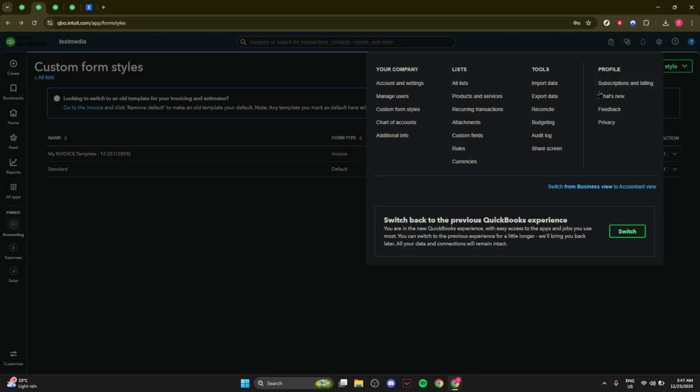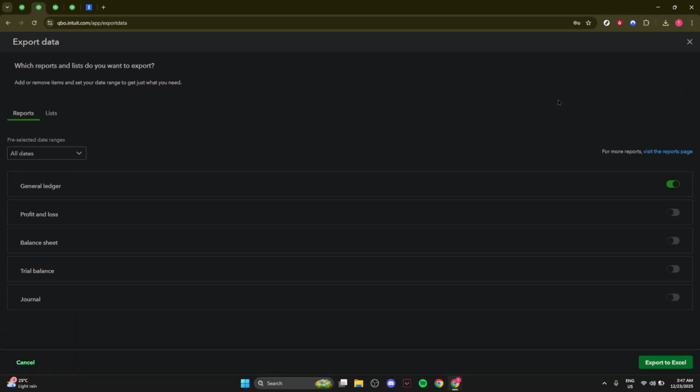Open the file and verify the data looks right. Spot check dates, totals, and column headers. It's a good habit to rename the file with the company name and date and store it securely as a backup or for audit support. If you need additional reports or lists, repeat the export with those selections.